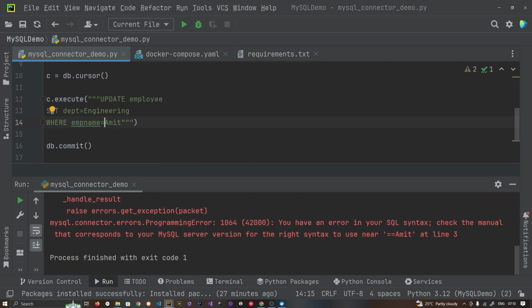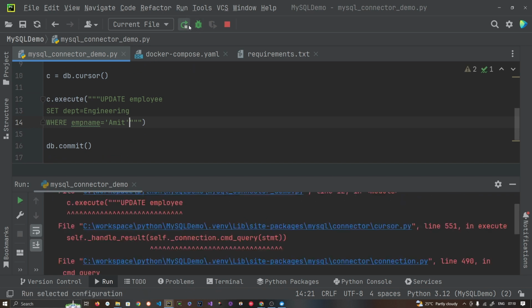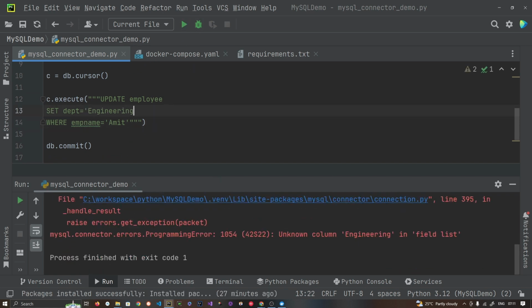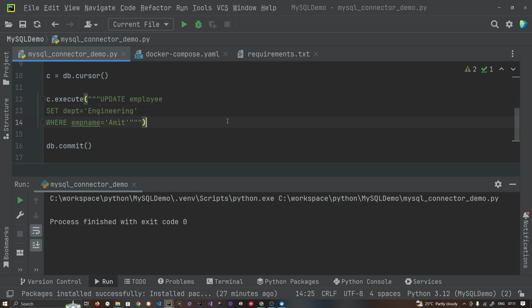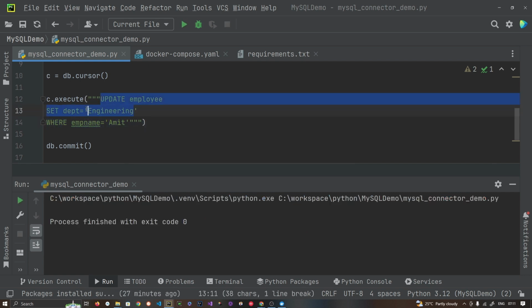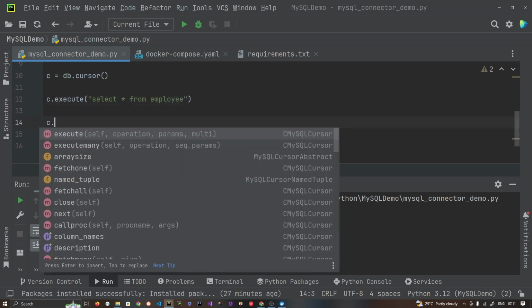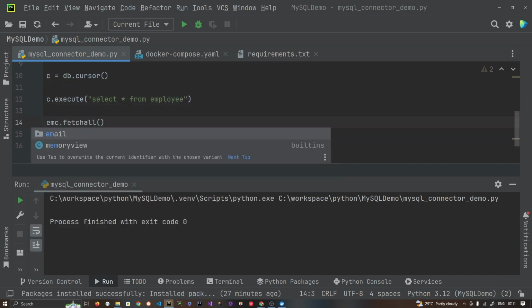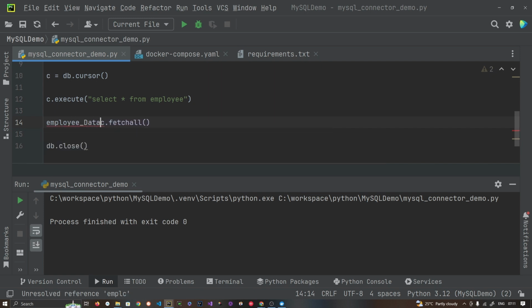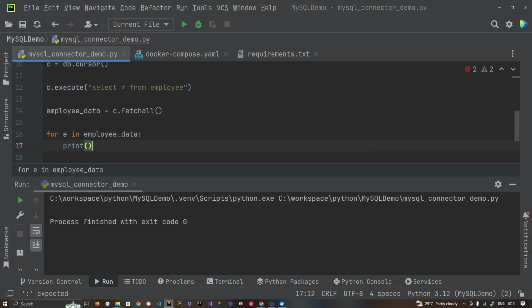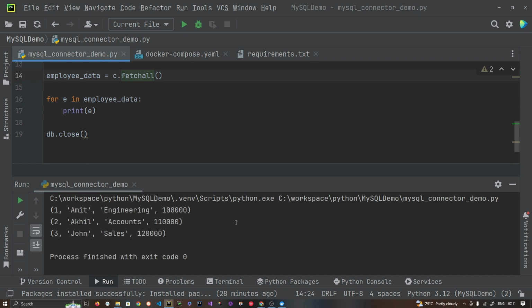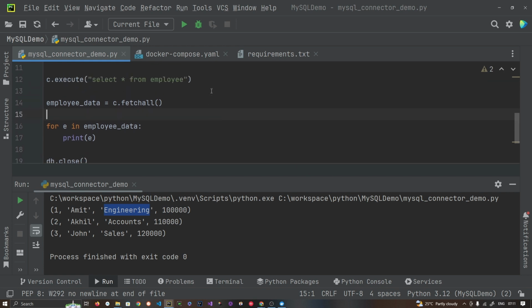Oh, wait. Okay. So in the update query, I need to insert this. Let's try to run again. Select star, c dot fetch all, employee data, for e in employee data, print e. Okay. So you can see the department of Amit has been updated. So this is how you update.